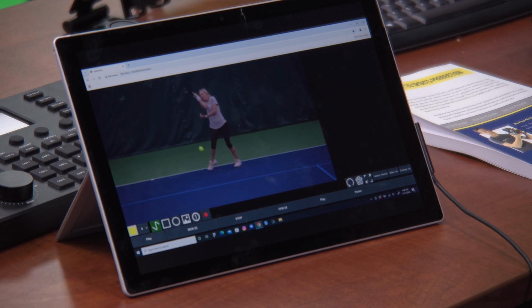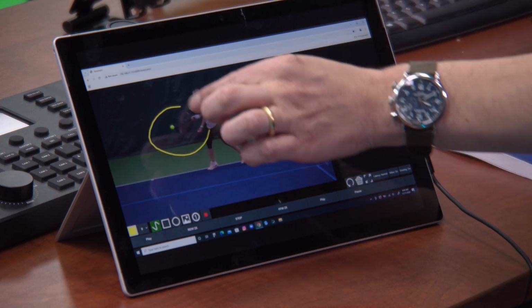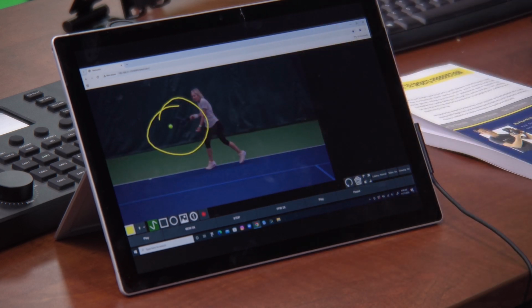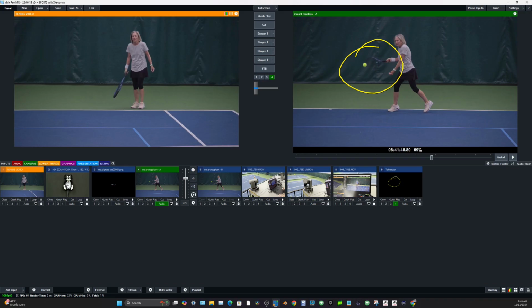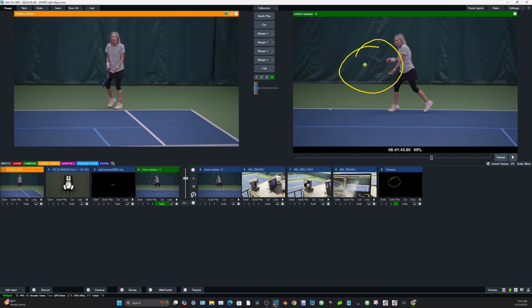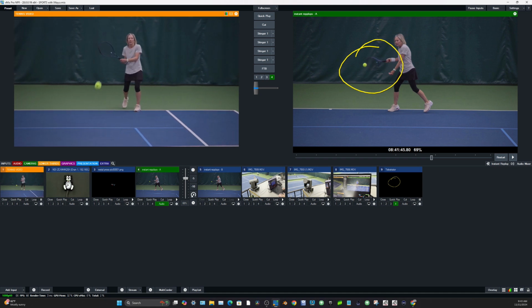And what I can do is I can actually slow it down, scrub through the video, and annotate on top of this. So this allows coaches to look deeply at the footage and figure out exactly what areas they want to show. We have the ability to deliver this with a broadcast controller like the X Keys system.